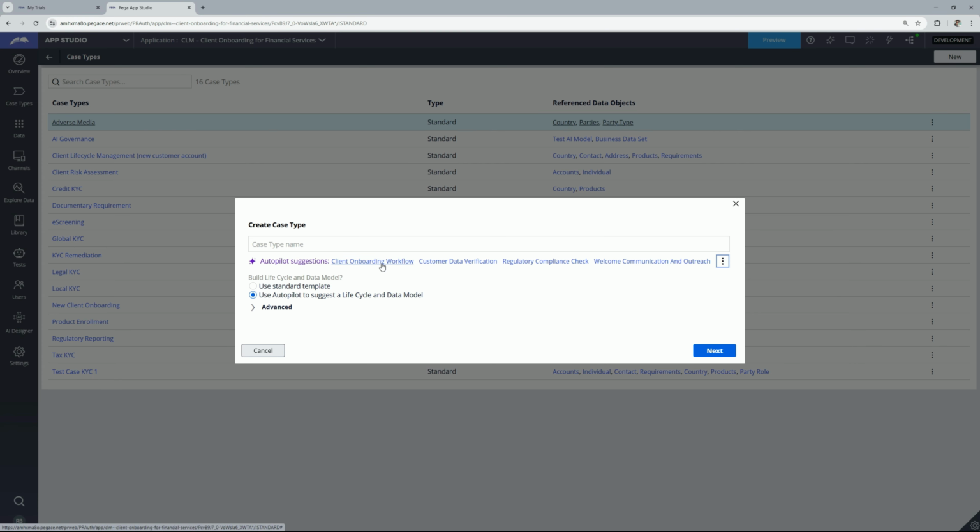So among the given case types, you can select one option. So let's say client onboarding workflow. Once you select this, we have one more option, use autopilot to suggest a lifecycle and data model as well. So basically for this case type, it will suggest a case lifecycle, which means stages, processes and steps within that. After that, it will suggest a data model as well for this case type. So let's go and click next.